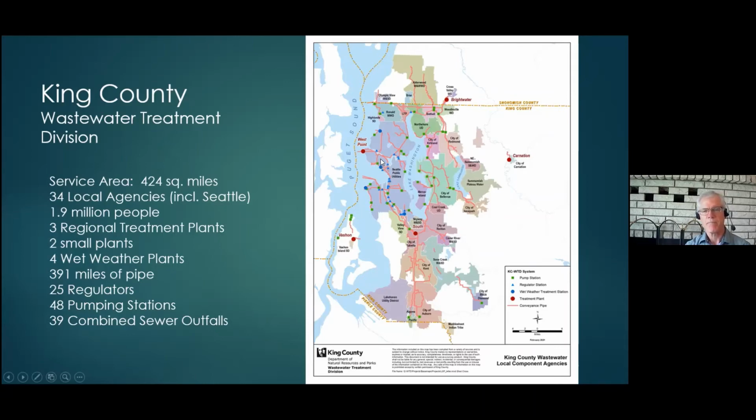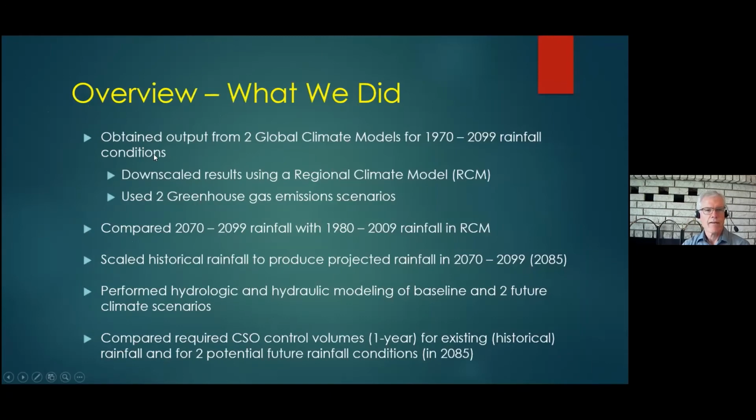But that's what we're talking about today, how we evaluate climate change impacts on how to control these overflows. So we obtained the output from 2 global climate models for 1978 to 2099. They were downscaled using a regional climate model with 2 greenhouse gas emission scenarios. And then we compared the 2070 to 2099 rainfall from the global climate models with the 1980 to 2009 rainfall in the regional climate model. And then we scaled the historical rain to produce the projected rainfall for the future. And we performed hydraulic modeling of the baseline and 2 future climate scenarios, and then compared the required CSO volumes for the existing or historical rainfall and the 2 potential future rainfall conditions.